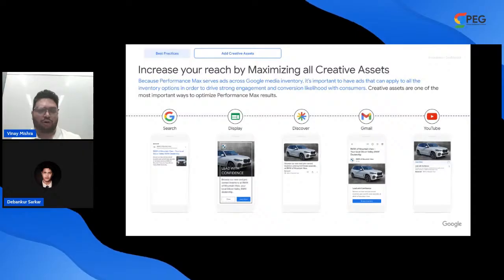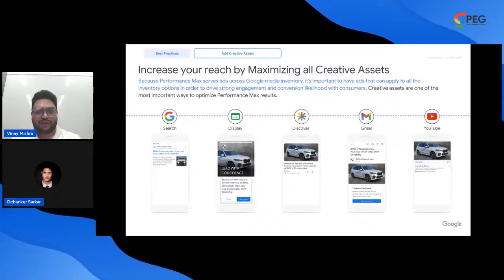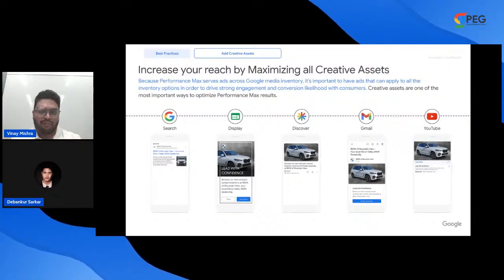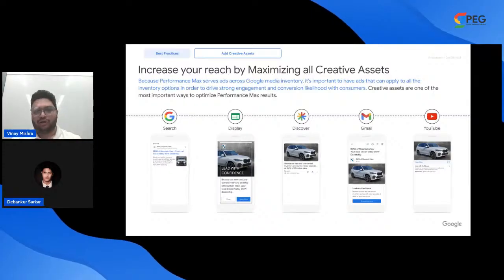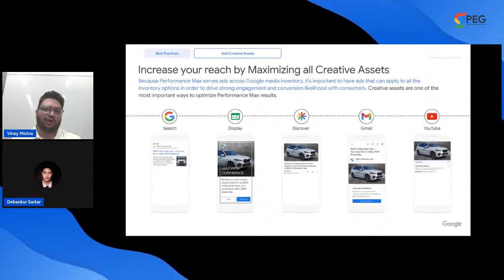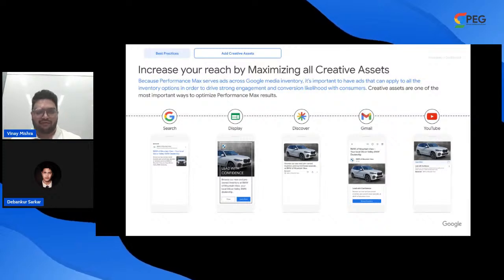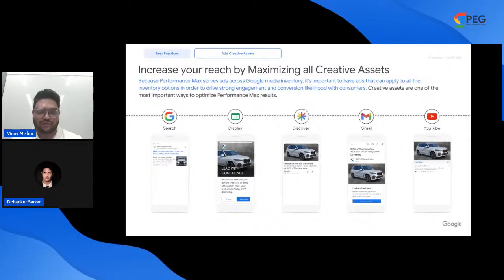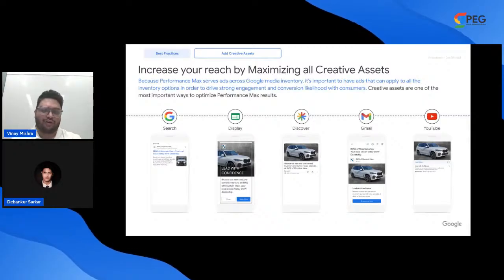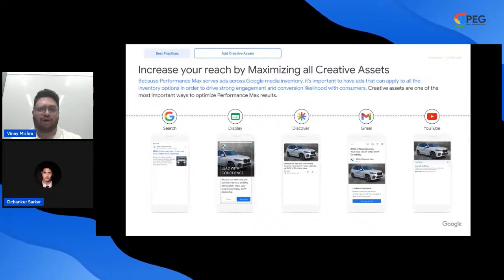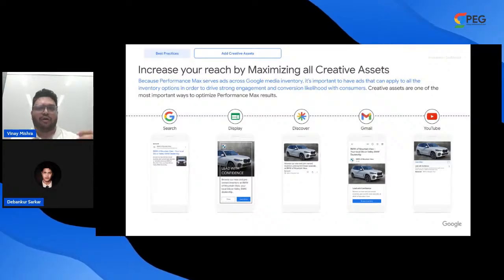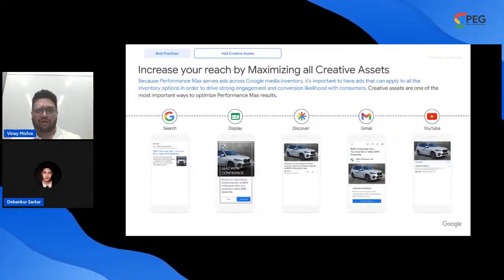So even if we are using one particular image, we would suggest that you use all the dimensions that are available, so that all the placement options we have in the display network, be it Discovery or Gmail, we are able to reach. And in terms of video as well, all the different dimensions of the videos have to be uploaded, so that you're maximizing your reach and placements by using all the creative asset options that you have.